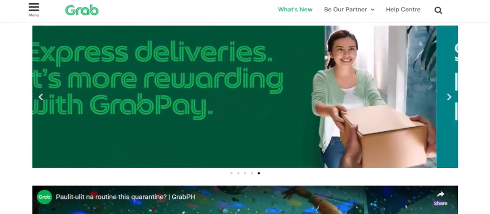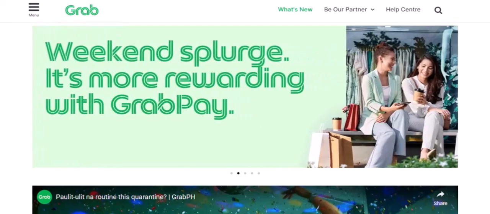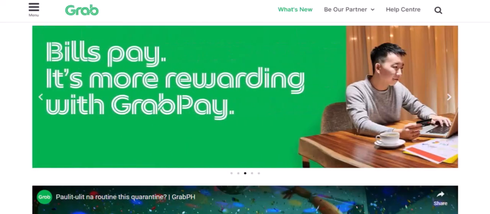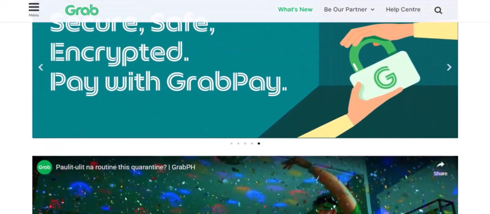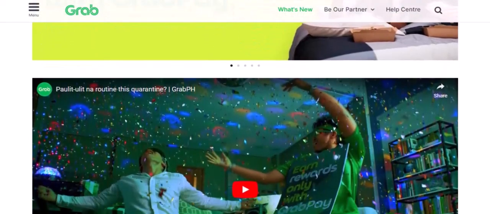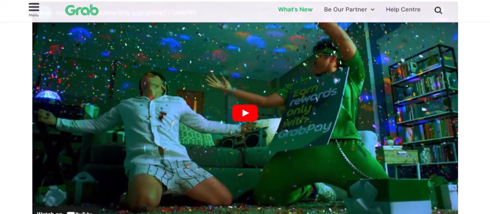Alright, let's get to the good stuff. How do you actually move that money from your GrabPay wallet to your bank account? First, open your Grab app. Make sure you're logged into the account associated with your GrabPay wallet. You'll want to navigate to the Wallet section. This is usually found on the bottom menu bar or within the main menu. Once you're in the Wallet section, look for an option related to transfer or withdraw. The exact wording might vary slightly, but it will generally indicate a movement of funds.